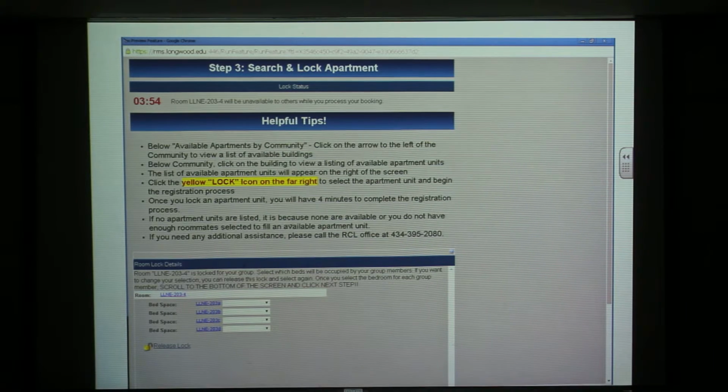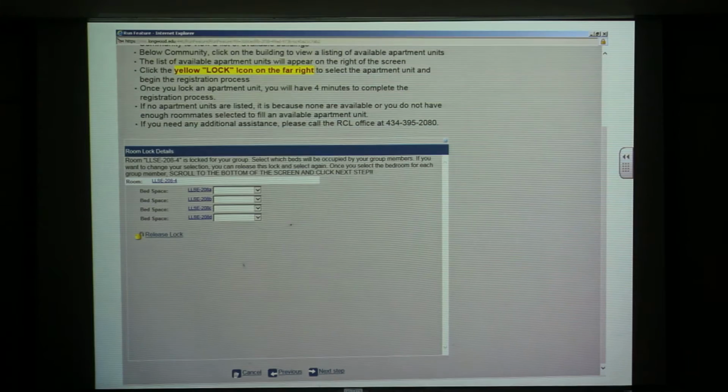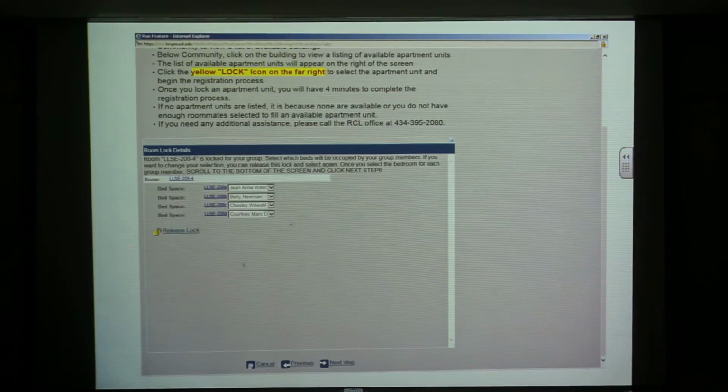Once you get to this page, at the bottom of the screen you'll see all the different bedrooms in the apartment listed, and then there's a drop down. At this point you're putting yourself and your roommates into a bedroom in the apartment through a simple drop down. So I've decided to put Jean Woolwell in the A bedroom, Betty Newman in the B bedroom, Chesley Woolwell in the C bedroom, and Courtney in the D bedroom. Those are the bedrooms I've elected to put each of my group members into.